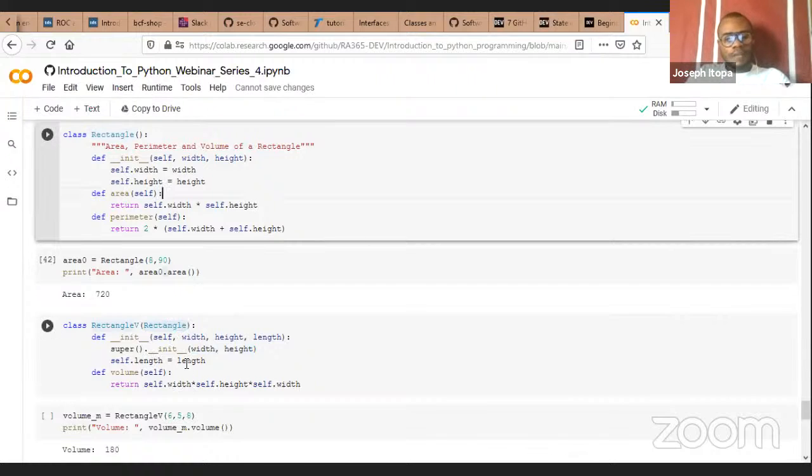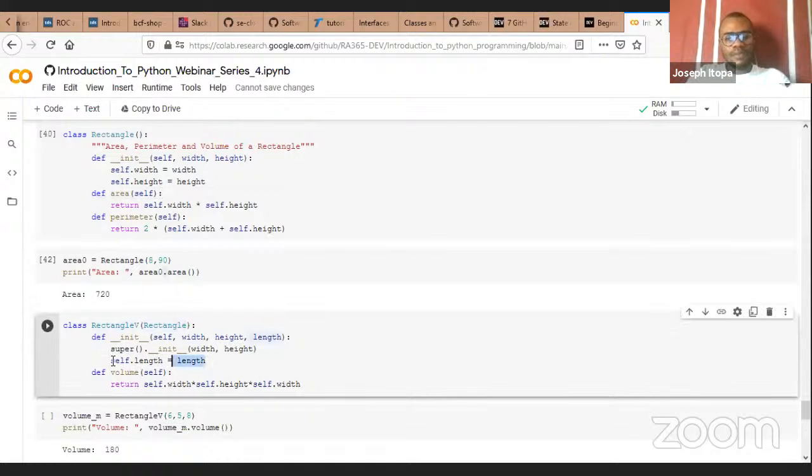So having done that, we can now define length. Then after defining length, we can define a new method. I said, okay, this one, you'll be the one to calculate the volume, which is the multiplication of the width, the height, and the width. Oh, I put width again. All right, let me change it. It should be length. Okay, which is the length. And we just run it.